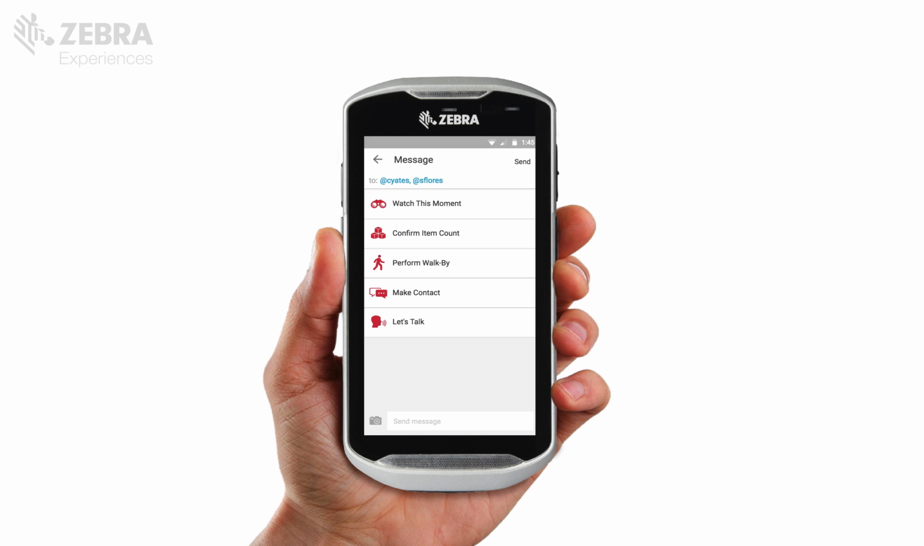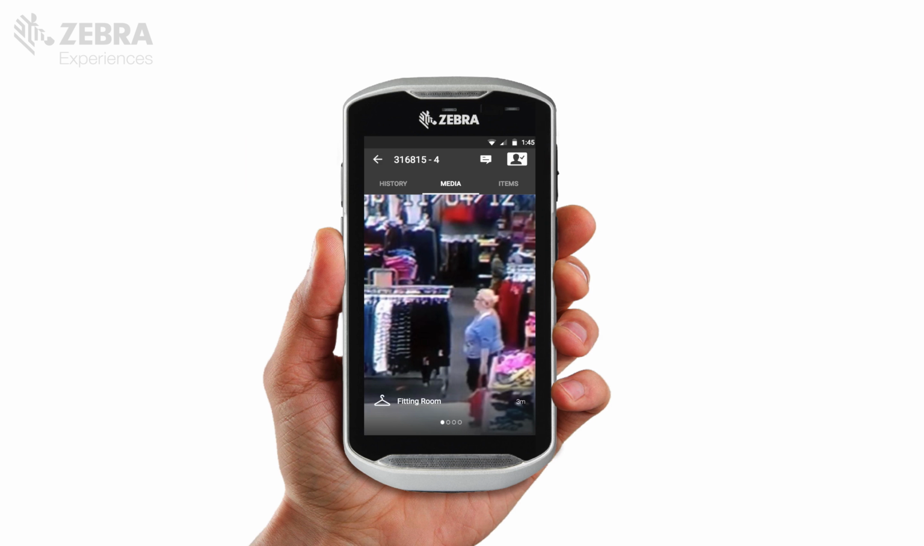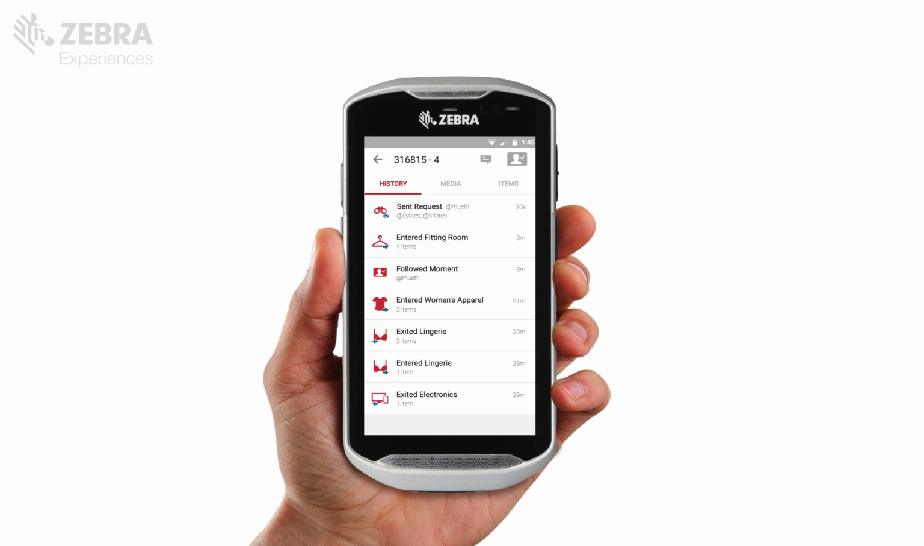Here I'm presented with a list of canned messages that I can quickly tap and go, or I can enter my own custom message with the text box at the bottom of the screen. I want them to watch this moment, so I tap that and send it. I'm returned to where I initiated my message. If I return to the history, you'll see the request I just sent to the fitting room staffers, and now the acceptance of that request as well.